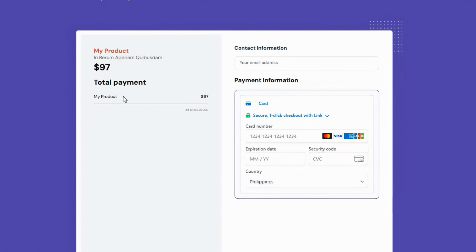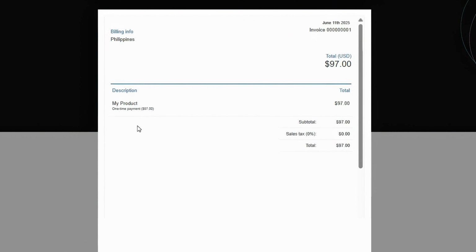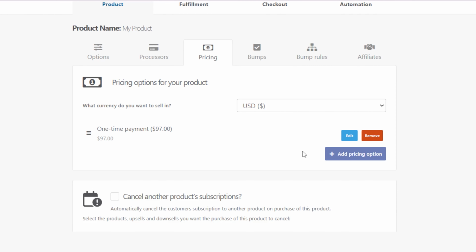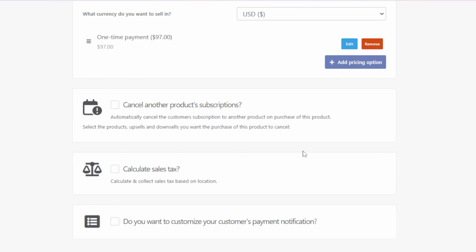Each one will be labeled with the text that's written in here. And also in your receipt under the product name, this pricing option name will also show. So if they do have variations of a product or different options for your customer to buy from, they will see exactly what option they've selected. Once we're happy with everything here, we can click on Save, and our pricing option will now show. And if you want to add more, then click on the Add Pricing Option button.